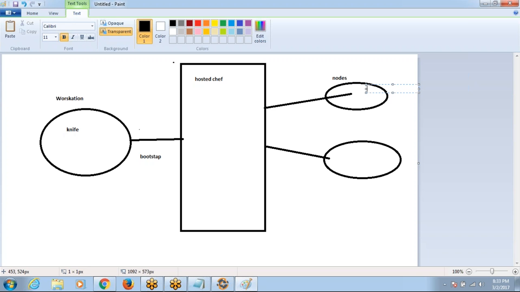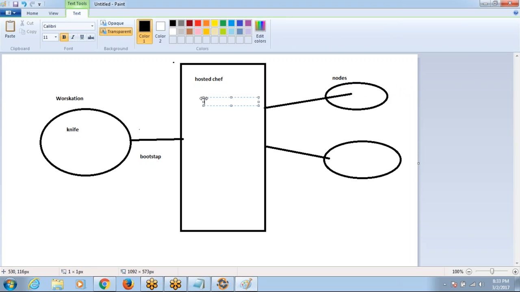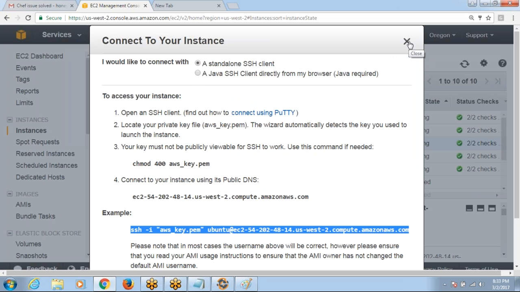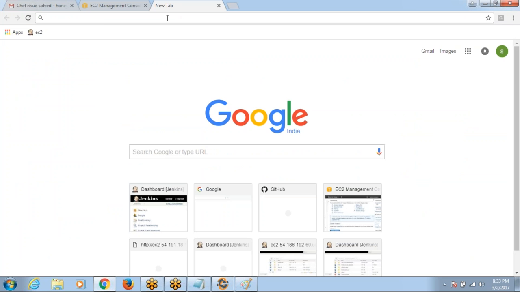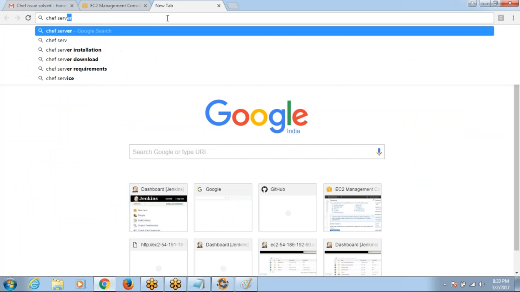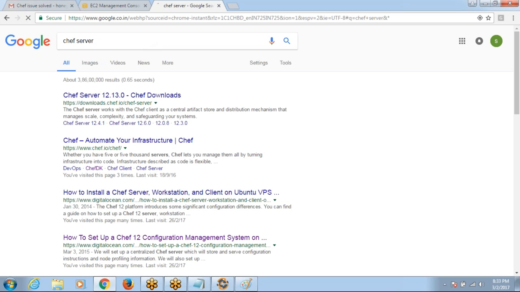To do this bootstrap, first of all we need to connect the Chef server and the workstation by using the starter kit. The Chef starter kit will be there in your Chef server. It is called Managed Chef, so it will be there in the Managed Chef IO.